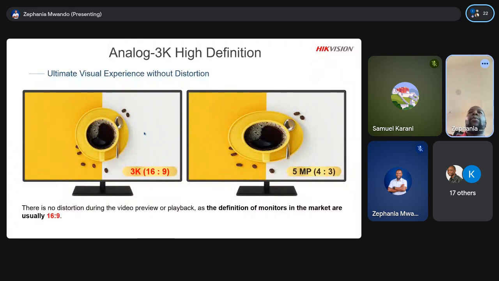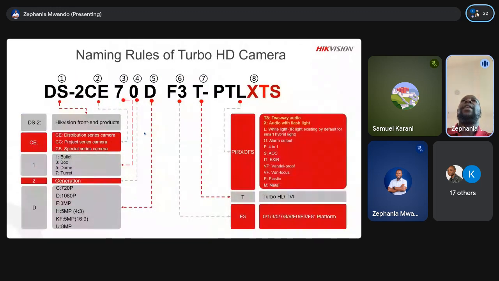video with the aspect ratio of 16:9. Then in the Turbo HD camera, it will have XTS at the end. X is audio with flashlight, and TS is two-way audio. So just pay attention to know the naming rule.